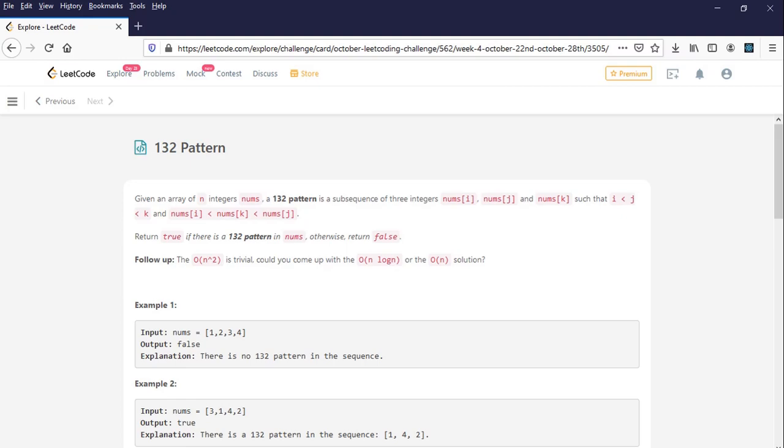And they have given a couple of examples. So let's take the second example here. Here it is 3 1 4 2 and the expected output is either true or false. Here, if you see, 1 is less than 4 and 2 is less than 4 but it is greater than 1, right? So if this is i, this j and this k, nums[i] should be less than nums[k] and nums[k] should be less than nums[j]. So the in between should be higher.